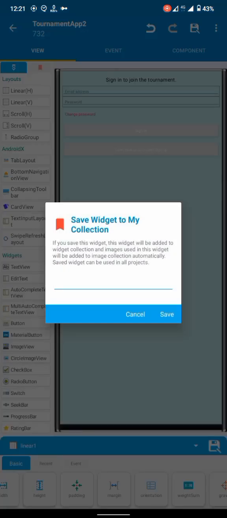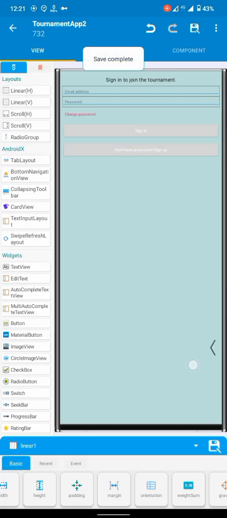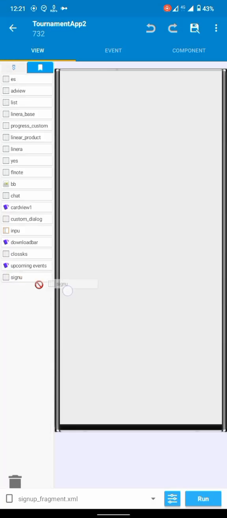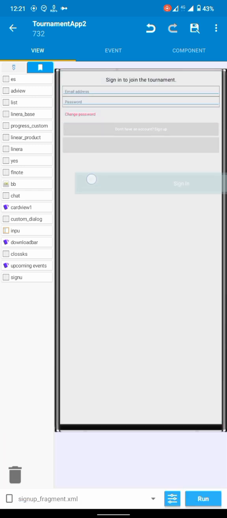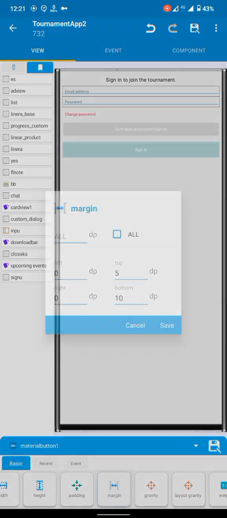We will create a similar design in the sign up page. So if we simply add this layout to collection and import it in the sign up fragment, it will save us a lot of time.